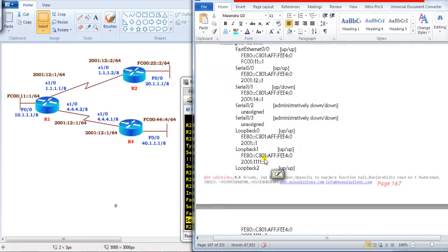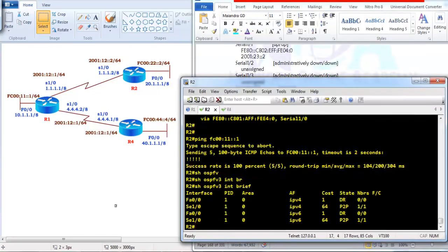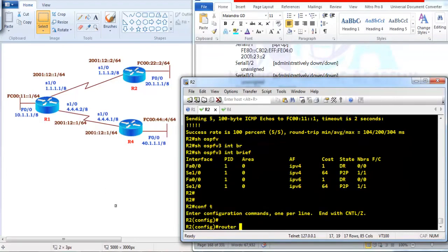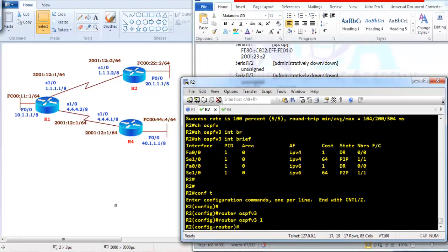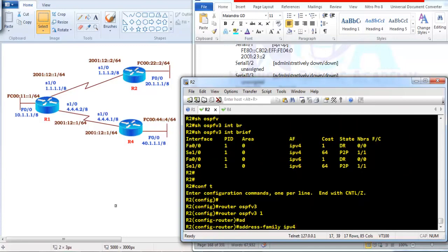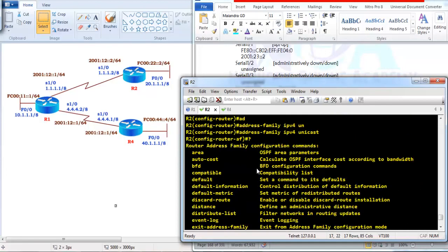Now this way we can verify the OSPFv3 address family configurations. If you want to make any advanced configurations, we simply go to router OSPF 1, and then say address family IPv4 unicast. If you want to specifically apply anything for IPv4 unicast, you can use the question mark here.